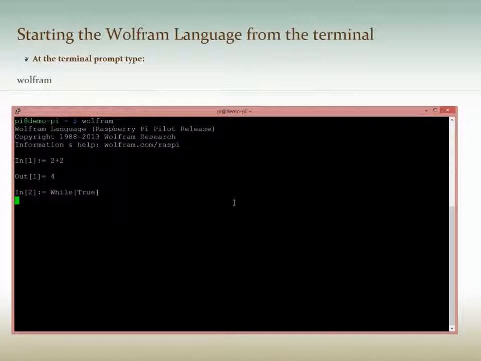If an evaluation takes too long, you can press Ctrl+C to interrupt the Wolfram engine. This will bring up an interrupt menu where you can type abort to abort the evaluation or exit to exit the Wolfram engine.